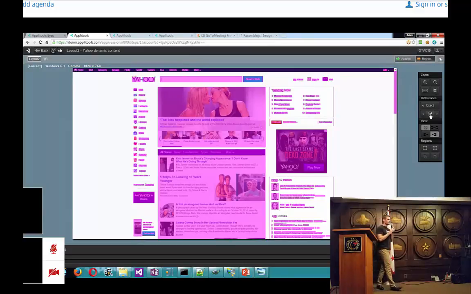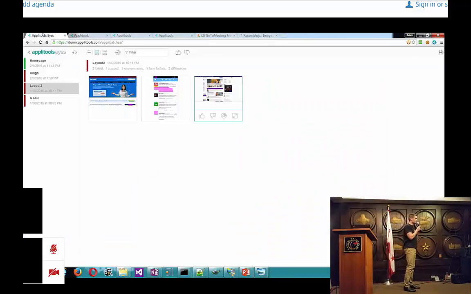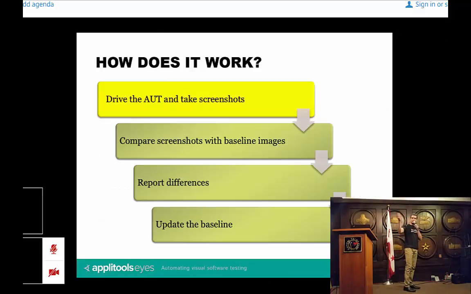Okay, so that's all I have to say about image comparison. If you have any questions at this point, fine. Otherwise, we'll move to other topics.